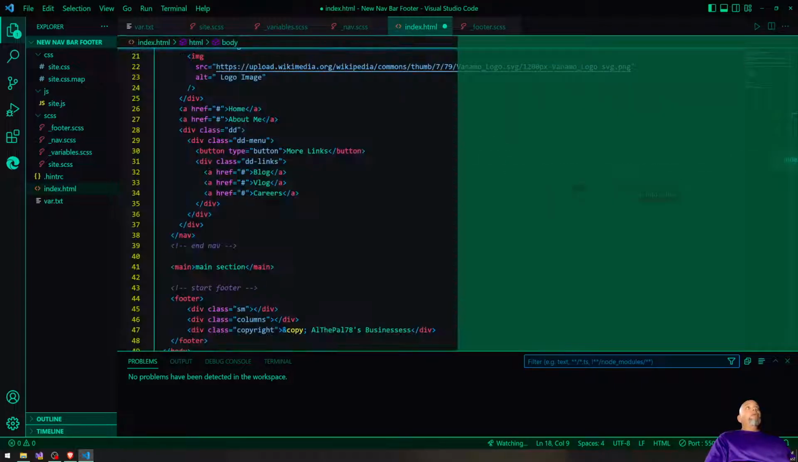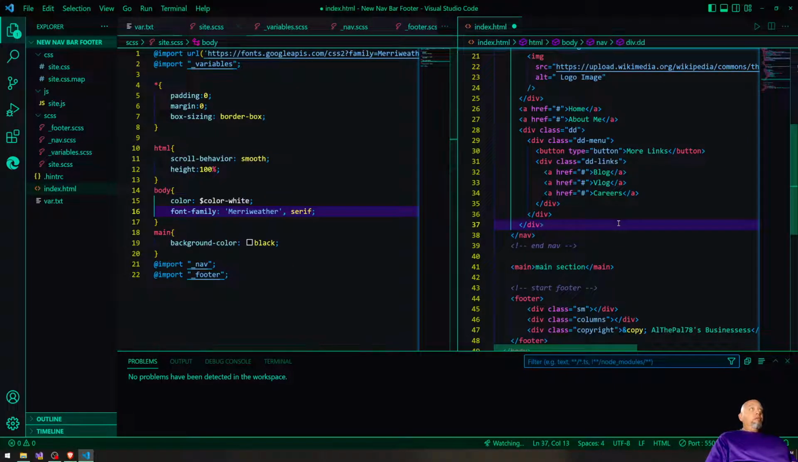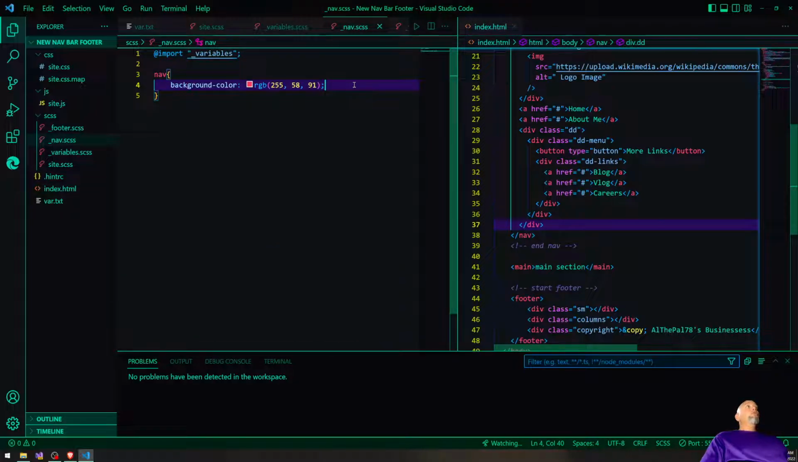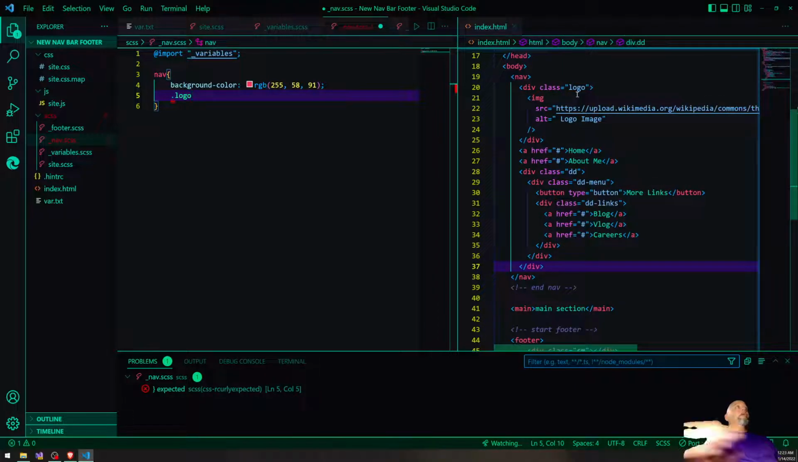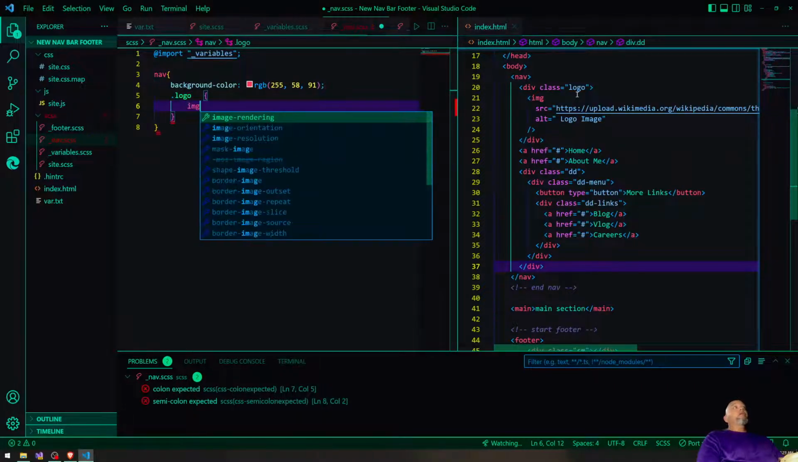First of all, I want to put this over here and then I'm going to press Control S. Now I'm going to open the nav. What we're going to do inside the nav, we're not going to change the color, but we are going to put the logo right here. That's our very first class. And then we're going to put an image inside that.